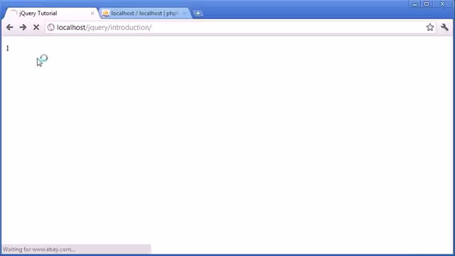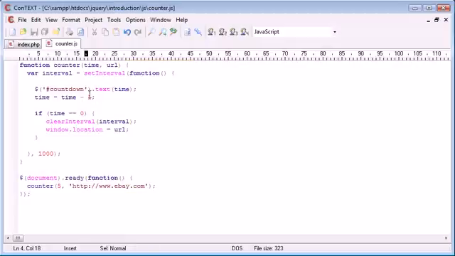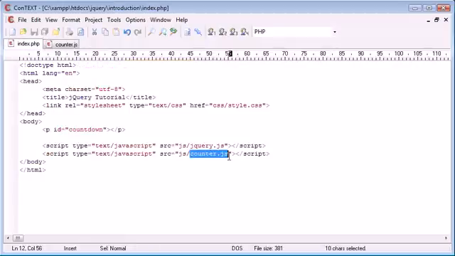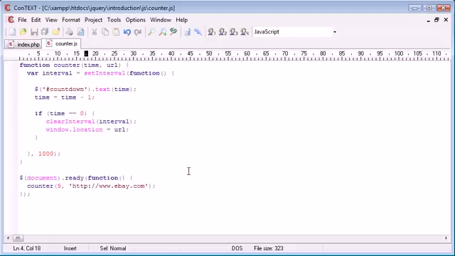So as long as you've written it in this way, it's an extremely flexible way of simply including something with the ID of countdown, or whichever you choose, and you can use it across your website. So that is a countdown to redirect using JavaScript and jQuery.